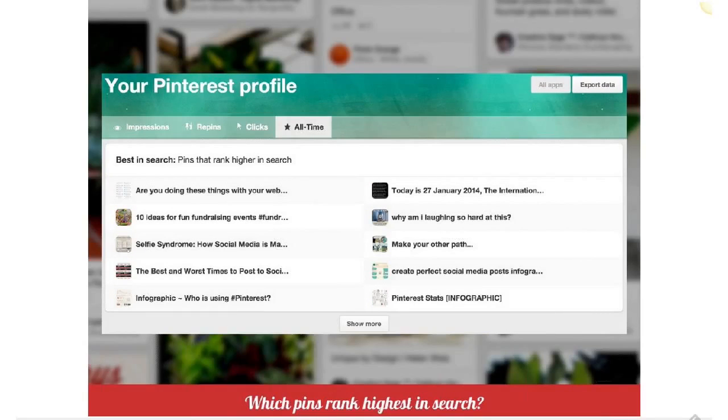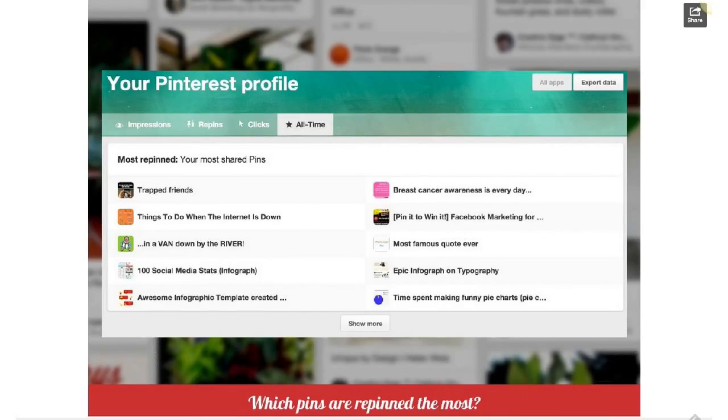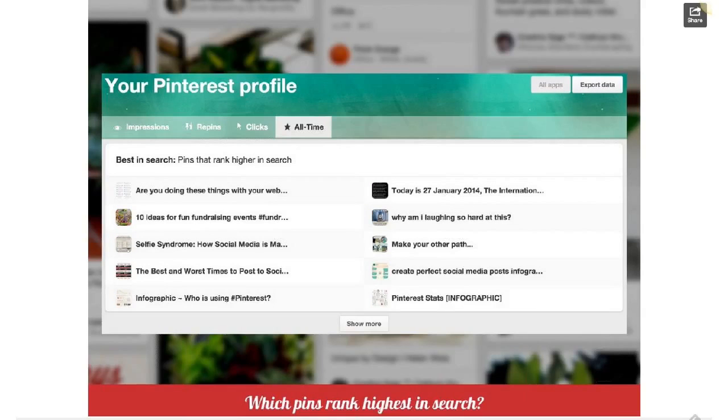Number 10, or slide 10, I should say, you can also look at pins that rank higher in search. So this is really important. We can look at these pins and see how people are searching for our content. What search terms are people using to discover our pins? Should we be publishing more content that's related to those search terms? That might be a good thing to do. Start publishing pins based on the pins that are either the most repinned, like we said before, or the ones that rank higher in search.